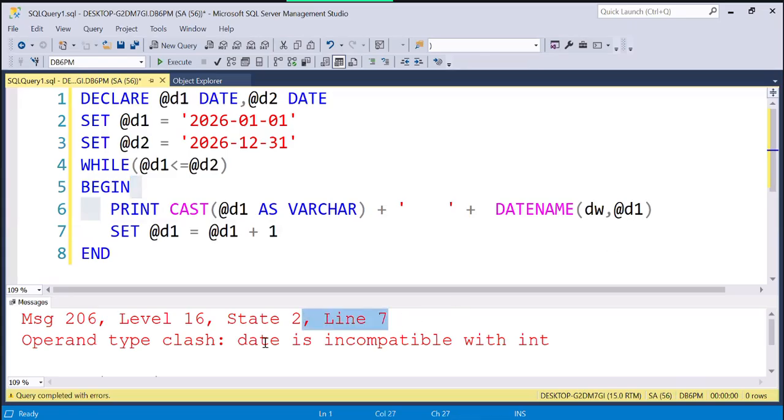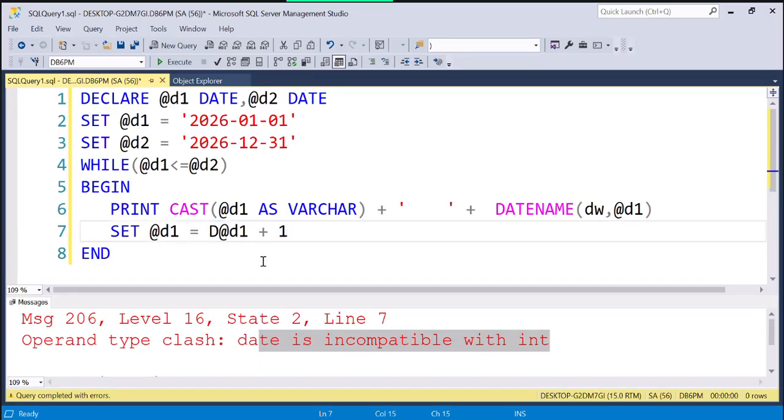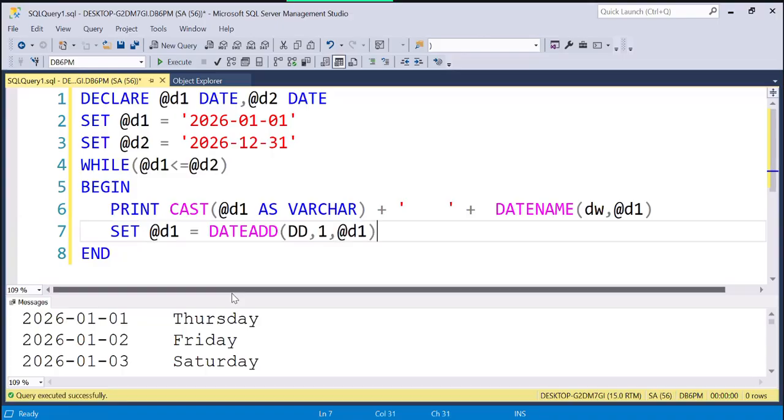Now line 7, there is an error. We cannot add one day like this. You can't add one day like this. How to add one day? There is a function DATEADD(dd, 1, @D1). So one day is added. Now it is working.